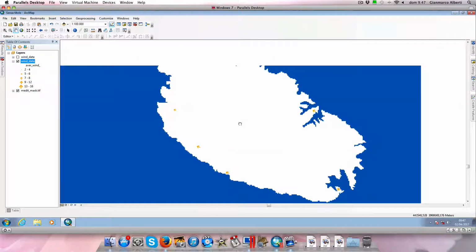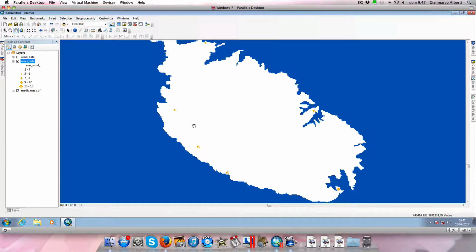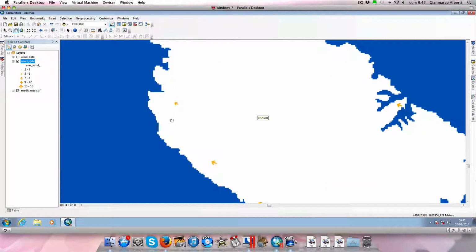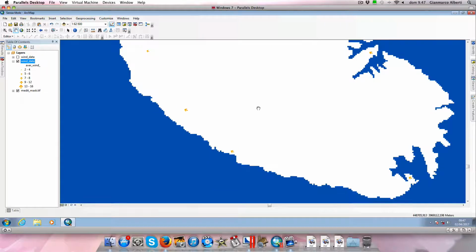And so, long story short, in this video I showed you how to adjust the symbology of a point shapefile in order to reflect the wind speed and wind direction.